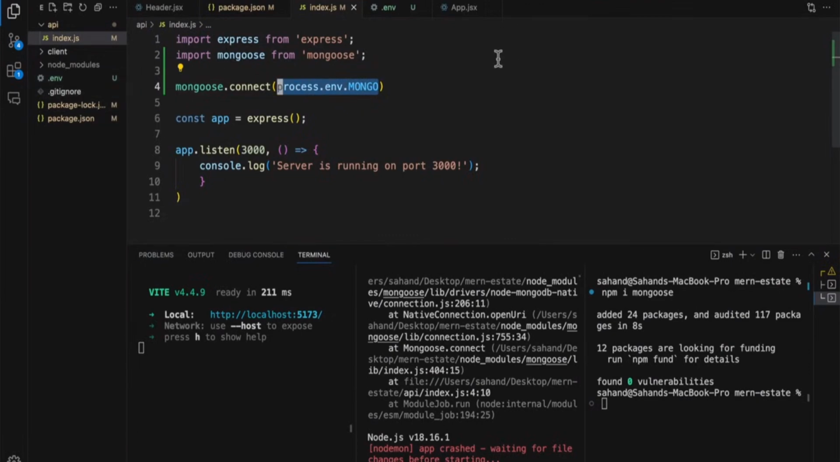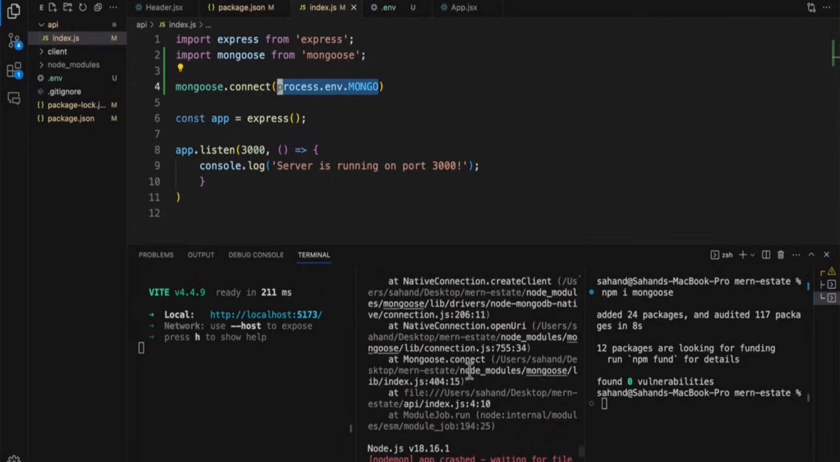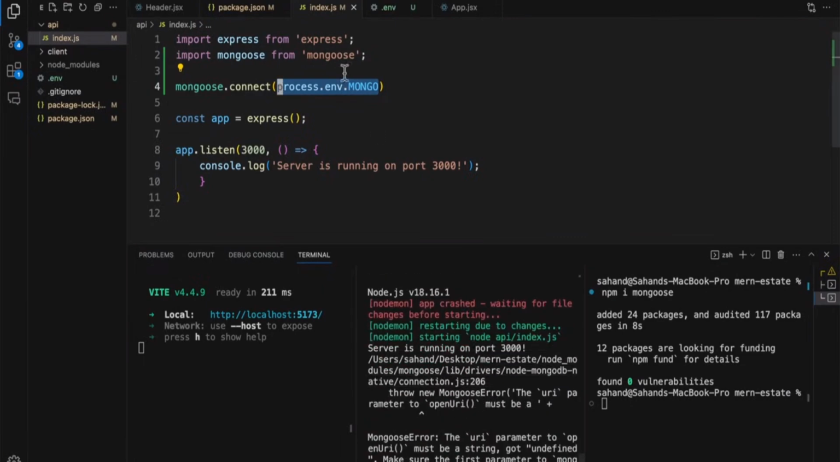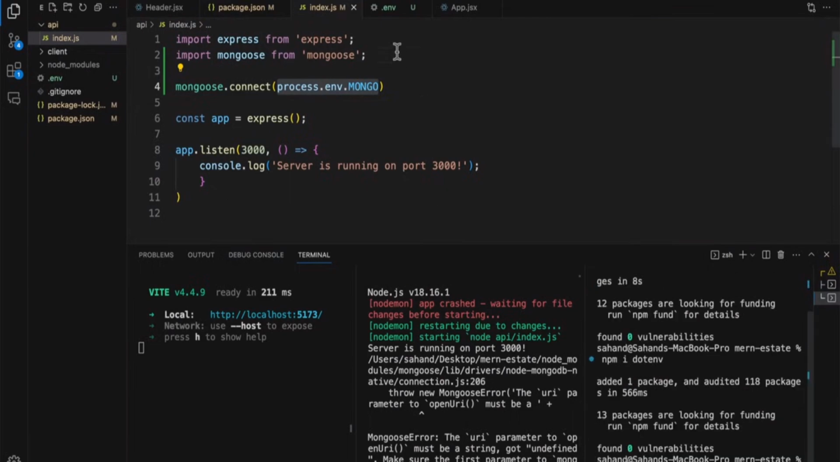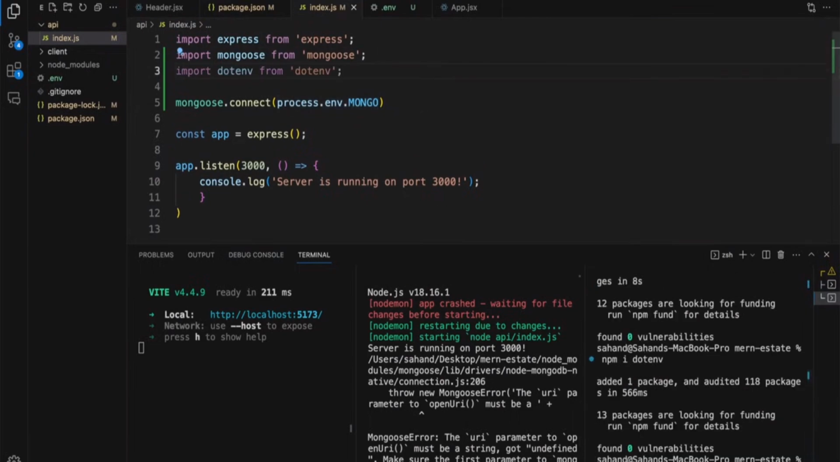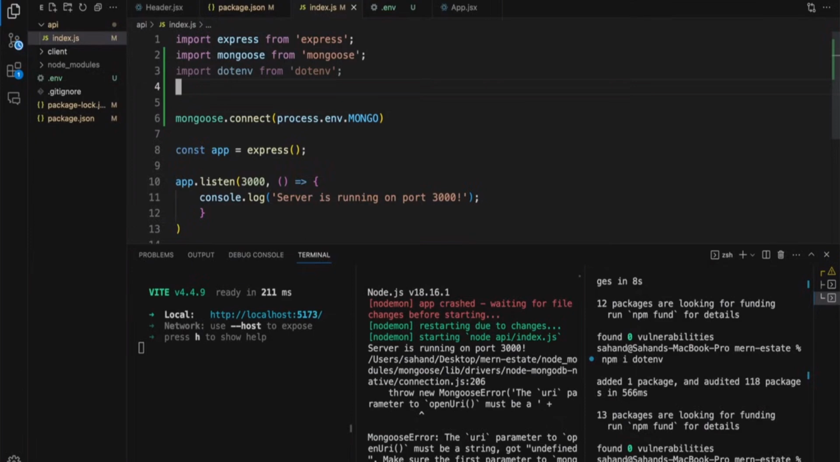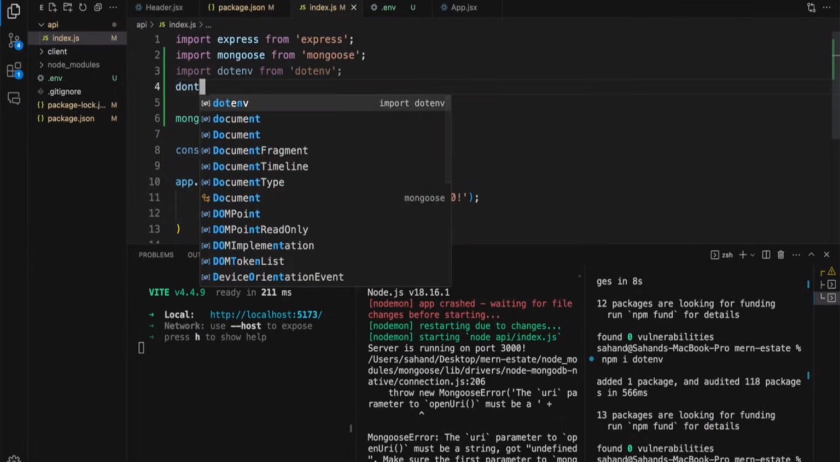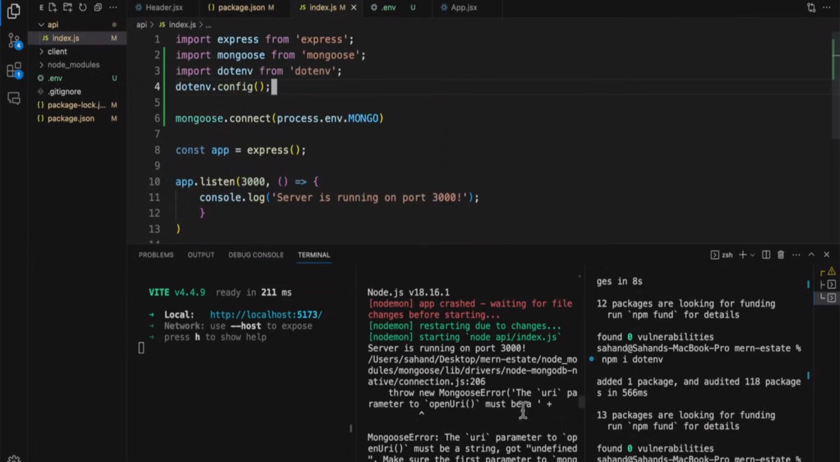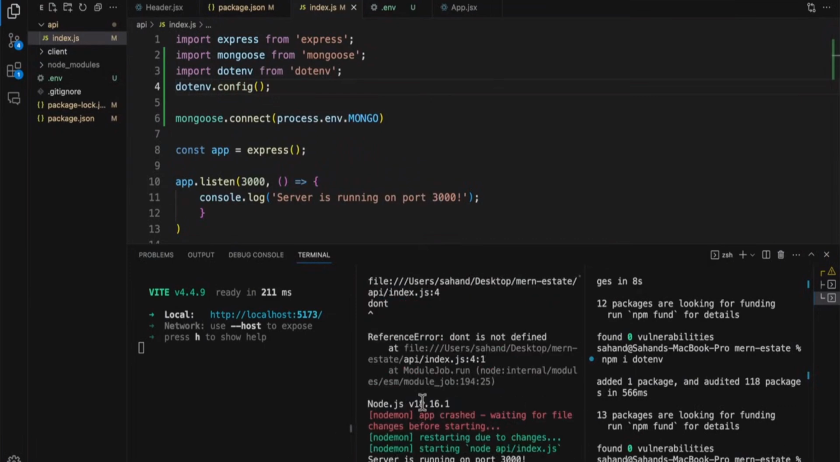And then, as you can see, we are getting an error here. The reason we are getting an error is that by default, you cannot use an environment variable inside the backend. You need to install another package to be able to do that. So we're going to install another package here called dotenv. So you just say npm install dotenv, and we need to import it at the top, import dotenv from dotenv, and then we need to initialize it using dotenv.config like this.